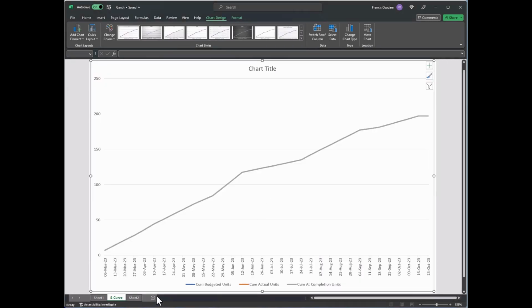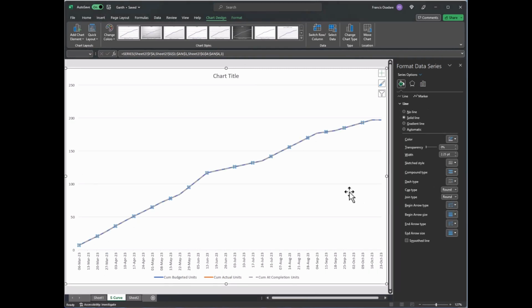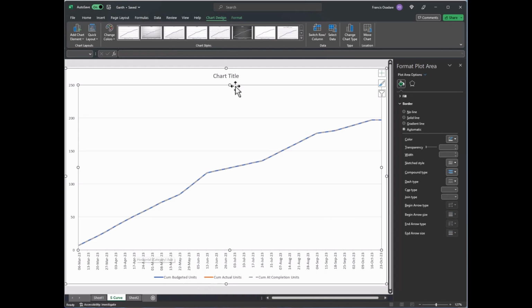So that's our S curve. What I like to do is make it dots, so you can see what's underneath. Because this is the start of the project, you've got the cumulative budgeted units as blue, underneath. Then you've not got any actual, so that's 0 and not showing on our curve. Then you've got the cumulative at completion units, which is on the same line as the cumulative budgeted unit because we just started.